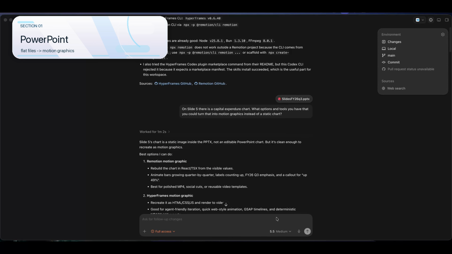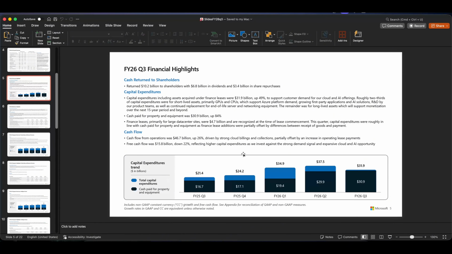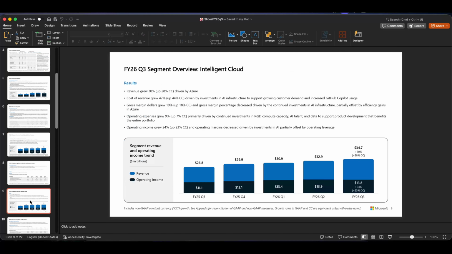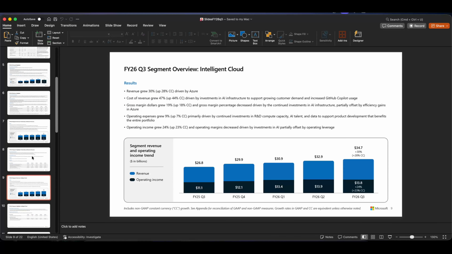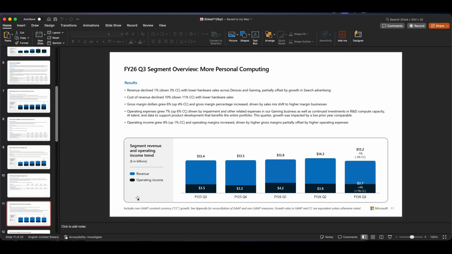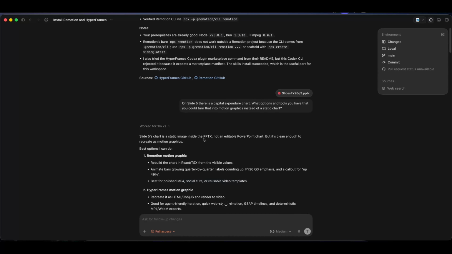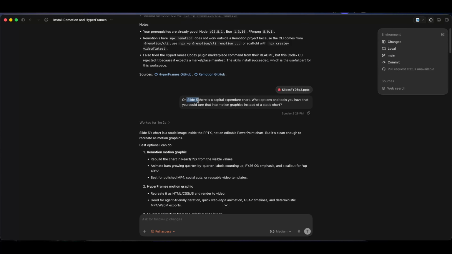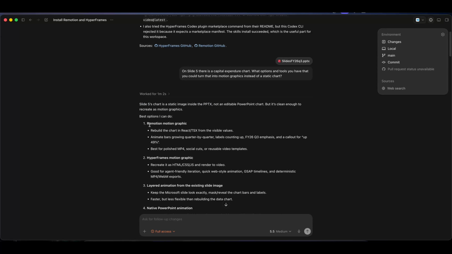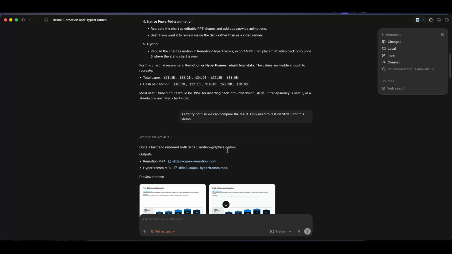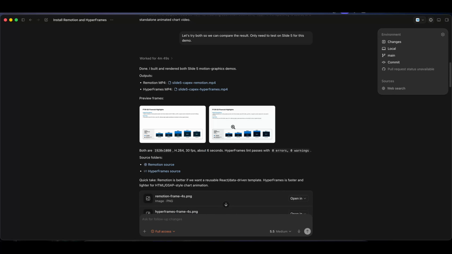This is a slide deck I downloaded from the Microsoft website. This is their latest earnings. You can see this PowerPoint has a few slides with these graphs, and they are good candidates for our tool to turn into motion graphics. So let's do that. All I did is pick slide 5 to test it. Slide 5 is a static image inside a PowerPoint, and I used both Remotion and Hyperframe because I wanted to compare. It gave a good result, which you can see here, and I'm going to show you in the video a bit later.